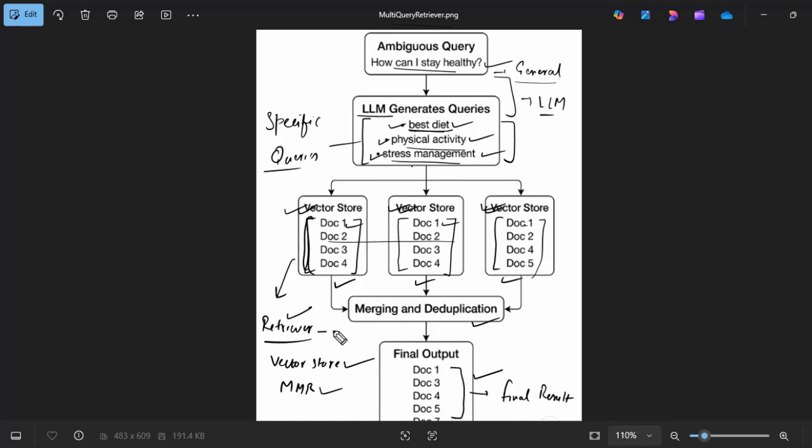Now suppose in the retriever you have given k equal to 4. So here you are getting 4 documents, here you are getting 4 documents, and here you are getting 4 documents. It does not mean that you will only get 4 documents in the final result. You may get more than 4 documents, because all these documents are merged and deduplicated. After that you may get more than 4 documents in the result.